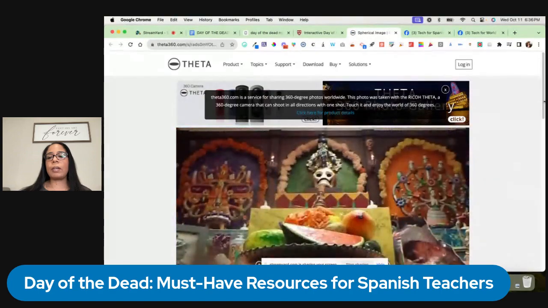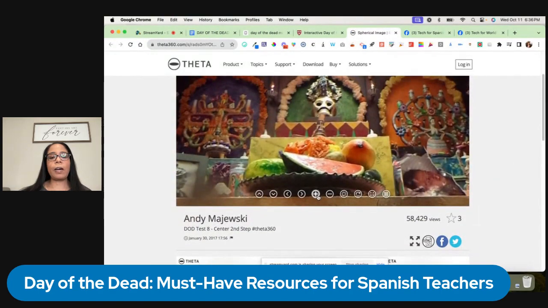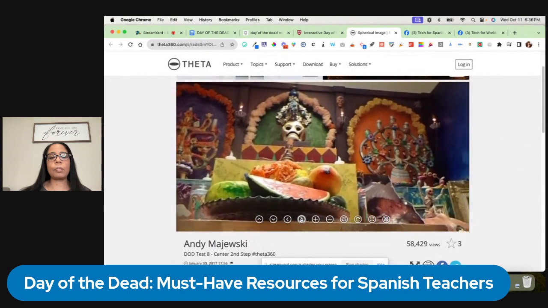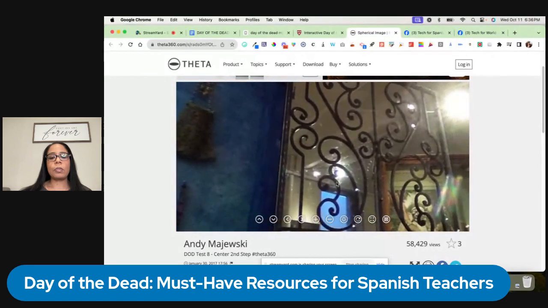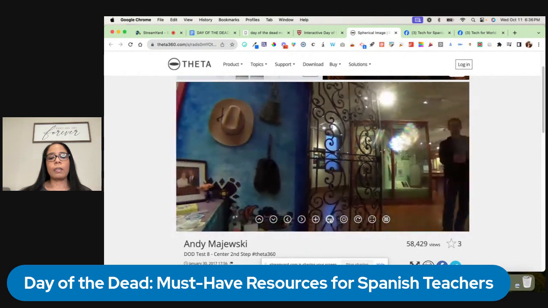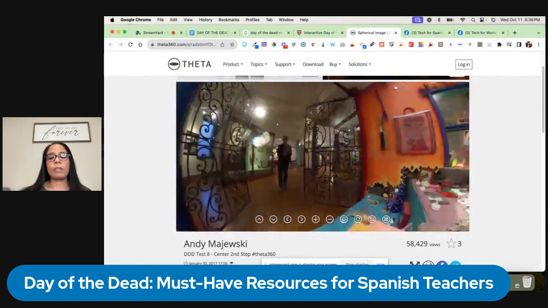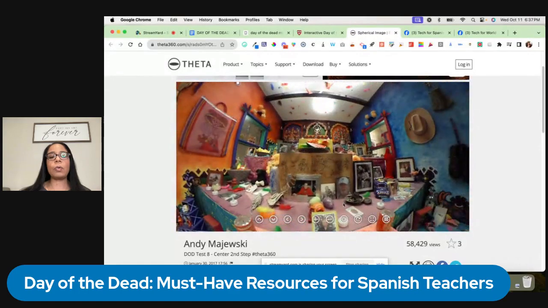Let me go ahead, and you can move about. It's got all the controls. You can move around and rotate around the room. You can just move it like this. You can zoom out, and you can zoom back in. This is in a museum that they have there.